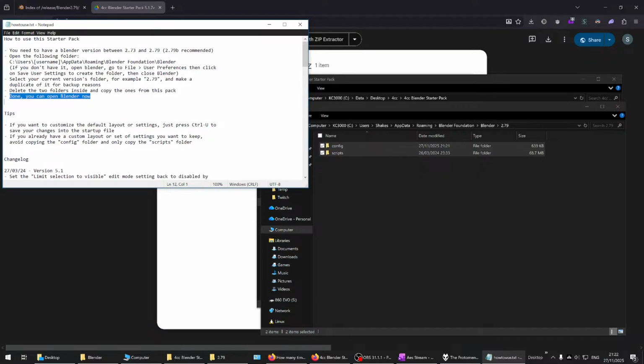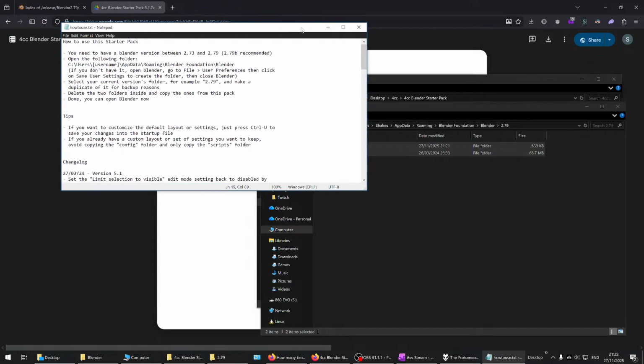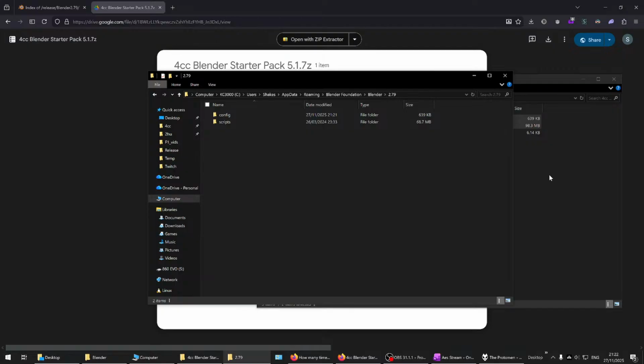Okay, done. You can open Blender now. Let's check out the tips. It's just two. If you want to customize the default layout of settings, just press Ctrl U to save your changes into the starter file. So U as in layout, I guess. If you already have a custom layout or set of settings you want to keep, that's for intermediate or advanced people, avoid copying the config folder and only copy the scripts folder. Okay, that's all. So it said we can now open Blender.